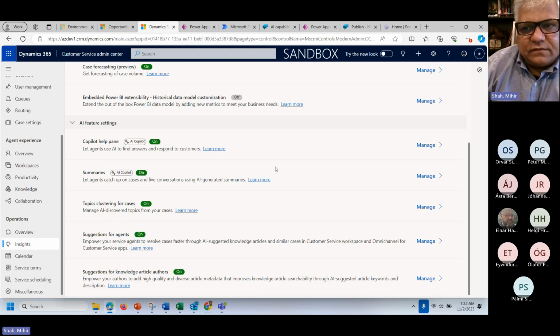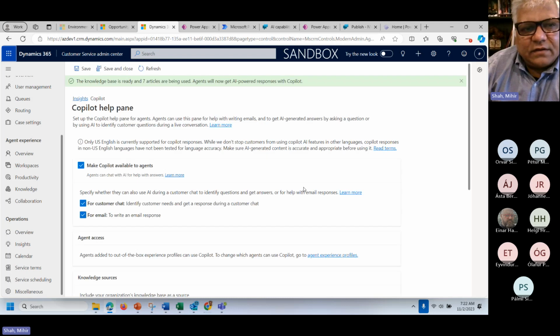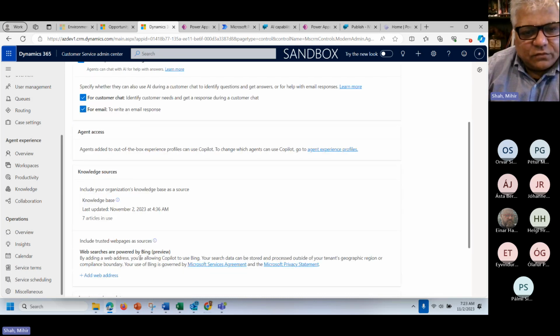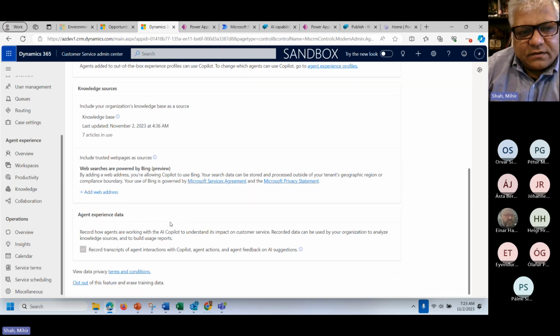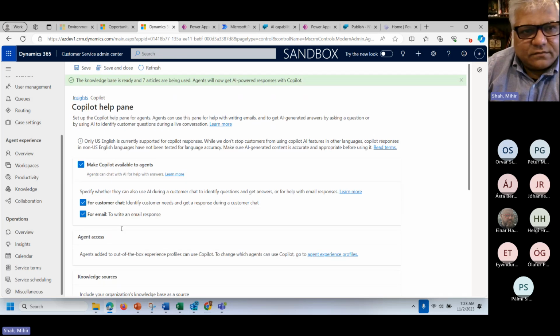So it's easy. You can start managing it, and then look at what capabilities you want to enable. So make Copilot available to agents. It's just configuration. You are going to allow all this and set it up. The sources of the knowledge: it will look at the knowledge base. If you're providing any web address, it will use Bing for any website and the other information there.